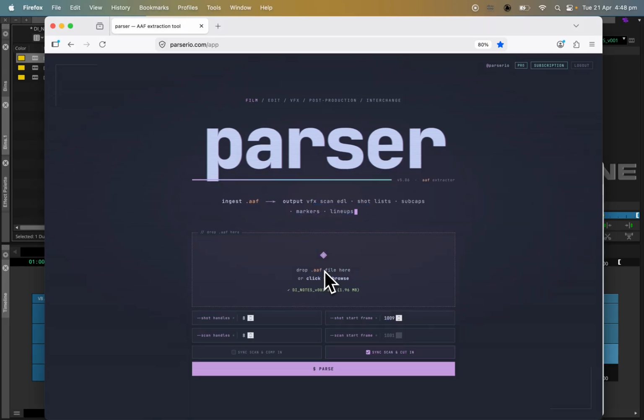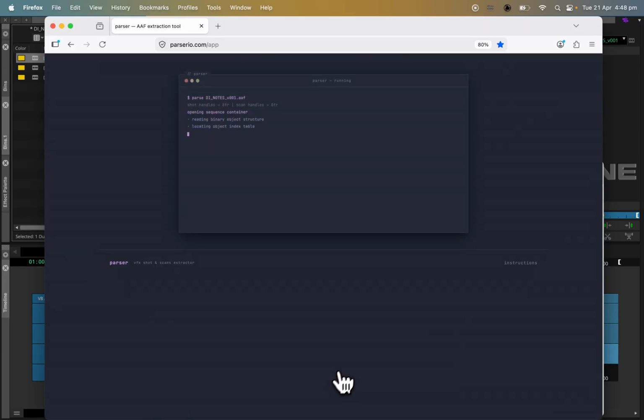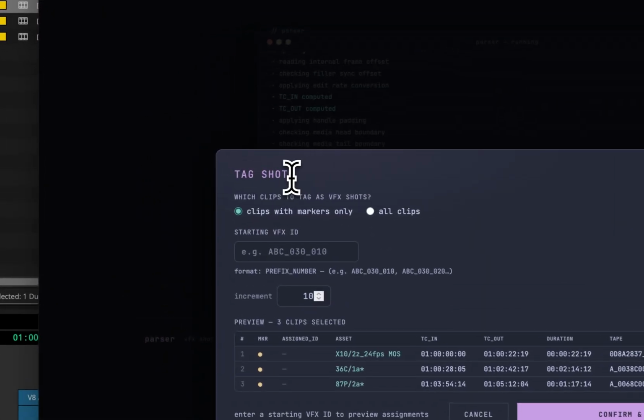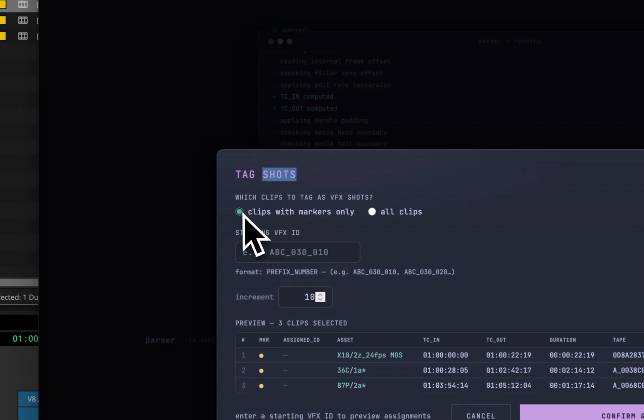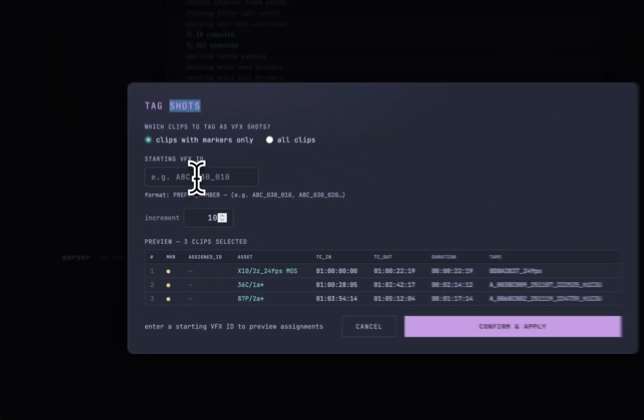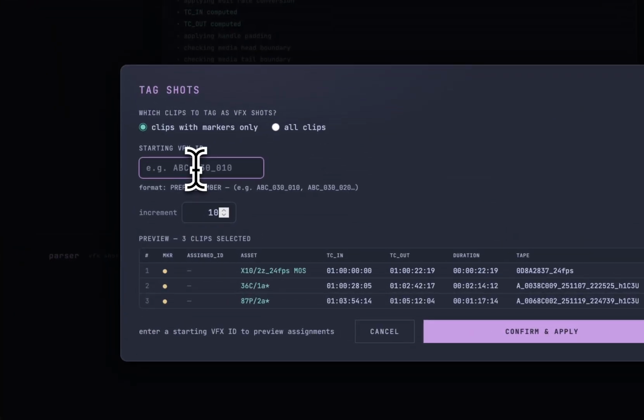I'll grab this, put it into parser, and wait for it to scan the AAF. Parser has found 3 shots. I'm going to tag the clips with markers only, which it showed me here in a summary. And here I can type in the shot code that I want to include.